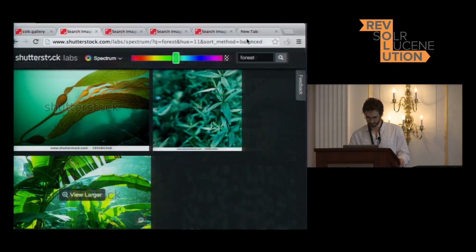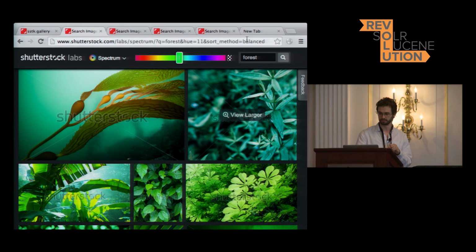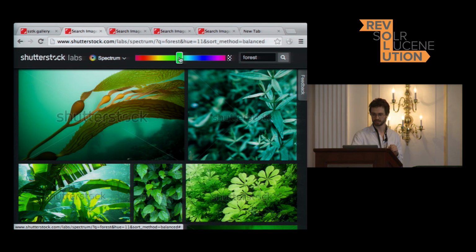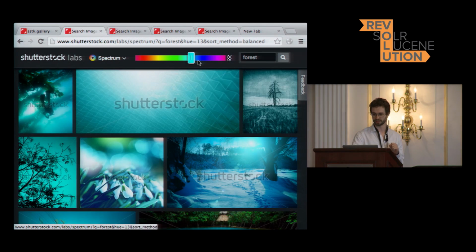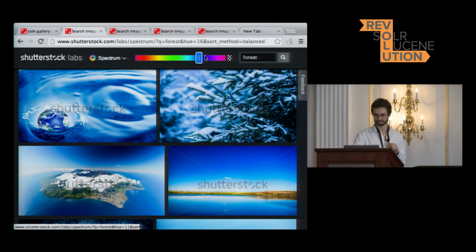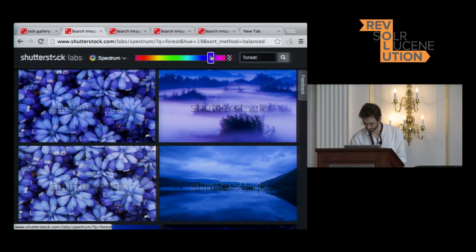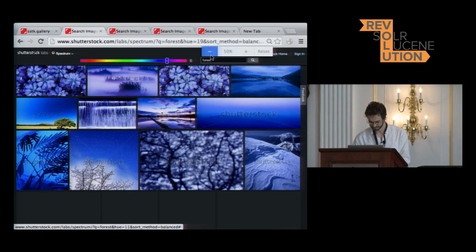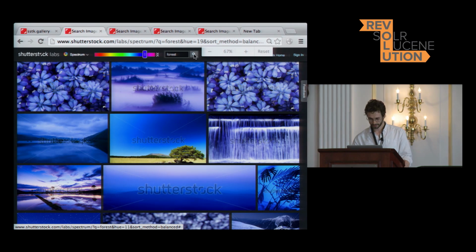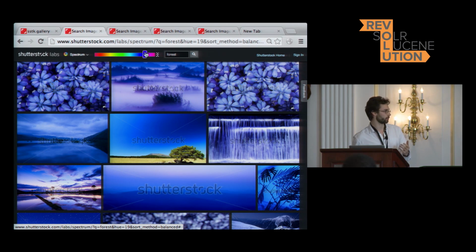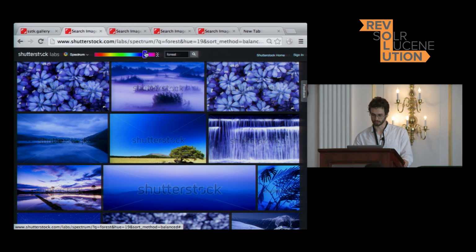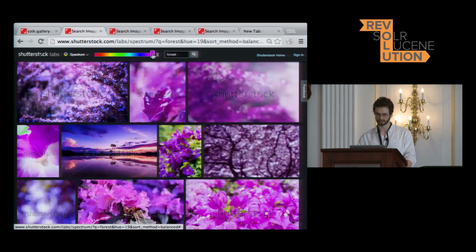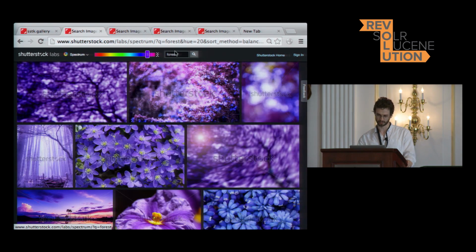But OK, so this is Spectrum, and it's basically a very simple interface. We get a keyword search box here and a slider, and we can use this slider to explore this collection by color. Let's try to zoom out so you can actually see more than 4 results. This is a really interesting way to just explore a concept. So we're searching for forest here, and we have blue forests, we've got some purple forests, and so on.